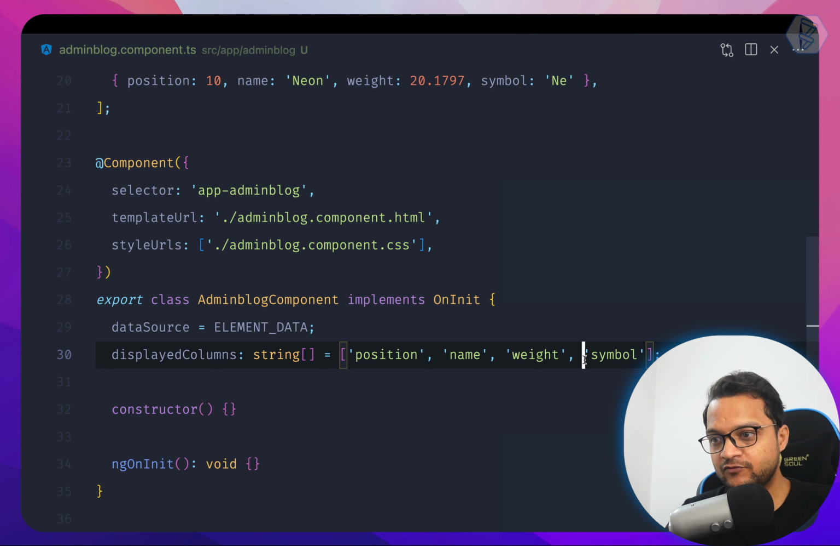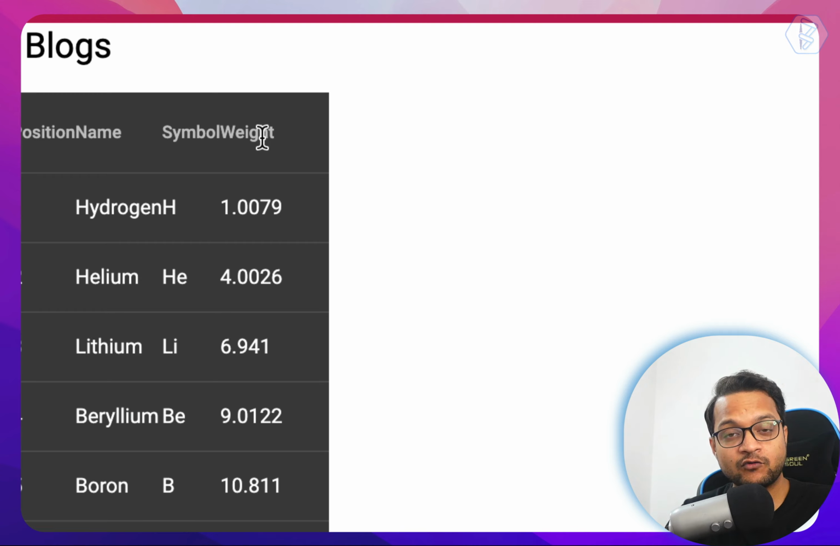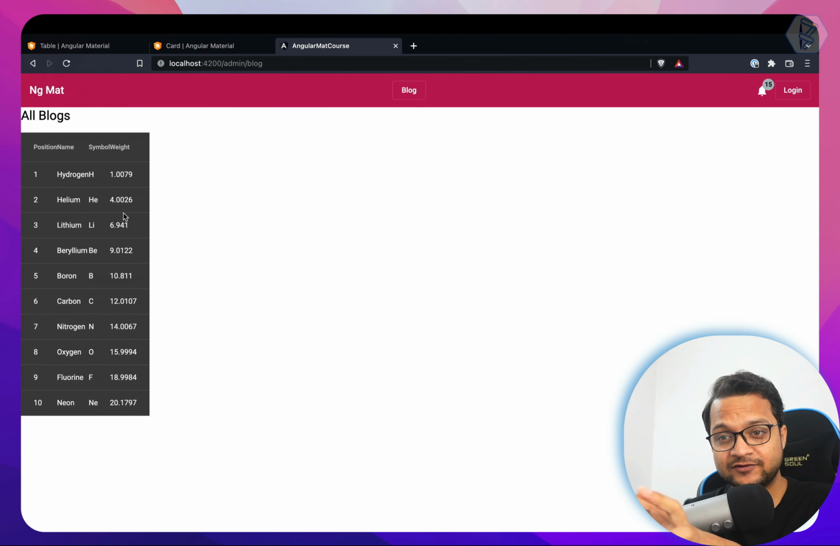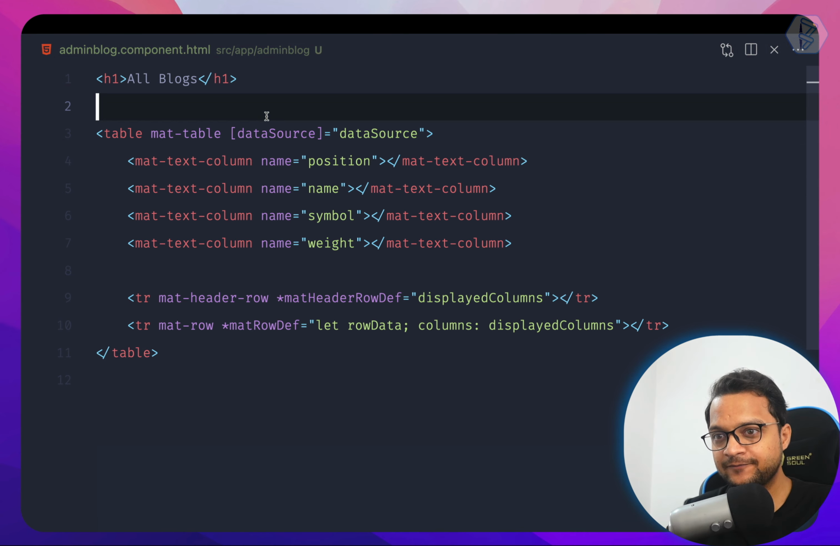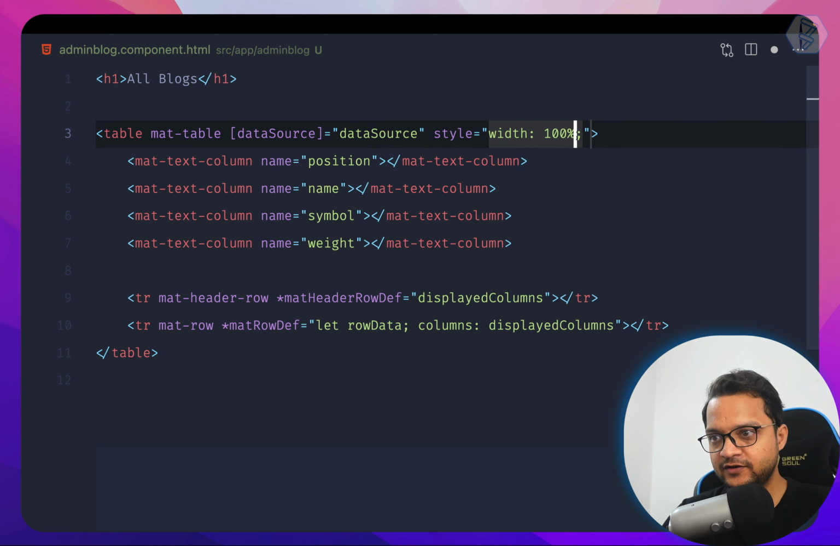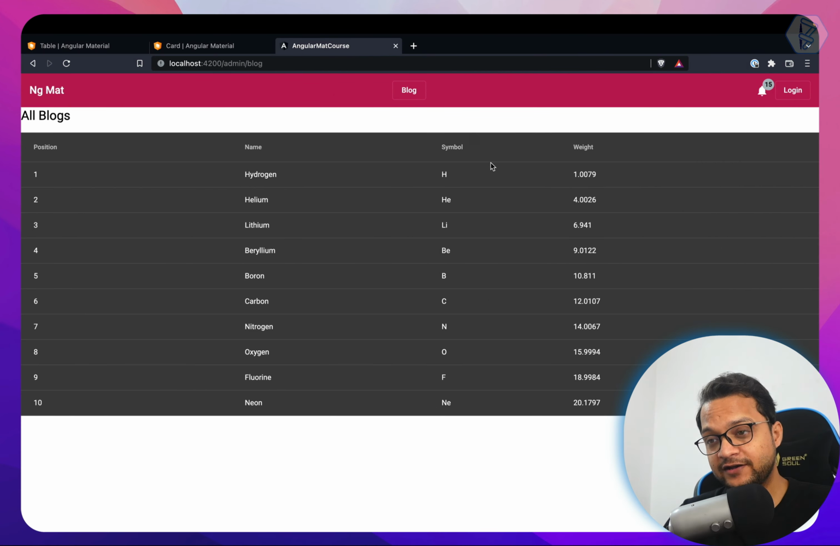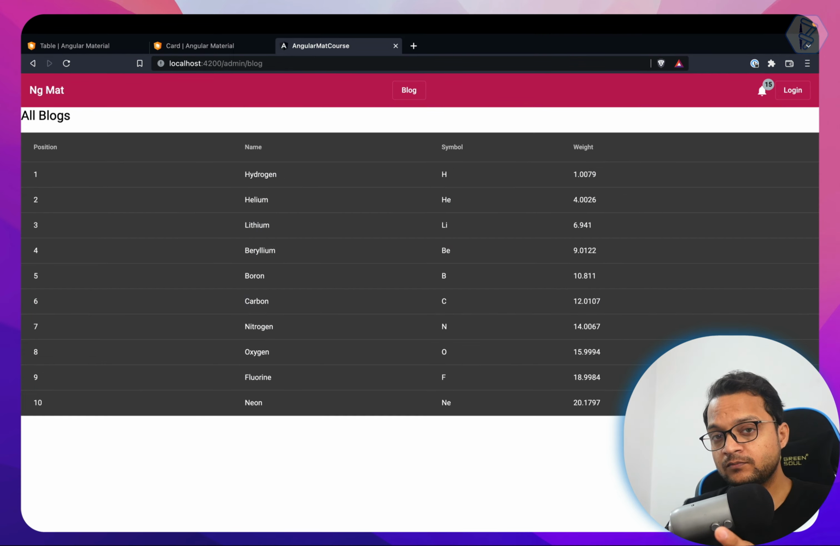So what if I move symbol from here to here, and now you can see symbol is before the weight. And once again, you can see it is very compact. The designing, I can say the CSS, is bad, so maybe you can use some other system to make it big. We can just give a style of width 100%, and you can see it is now filled. Okay, so all these things are really great, and we need the data as for our blog.